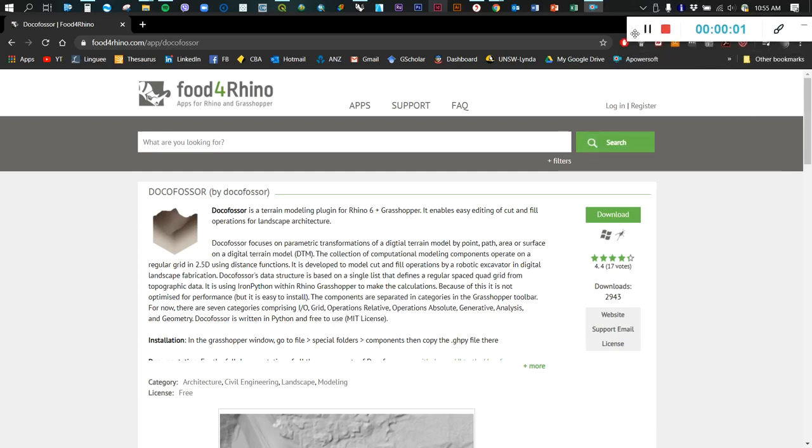Hello everyone and welcome. In today's tutorial I'm going to show you how to import a terrain from a DTM, a digital terrain model, or a digital elevation model using Docofossor. Docofossor is a Grasshopper plugin that you can find in Food for Rhino.